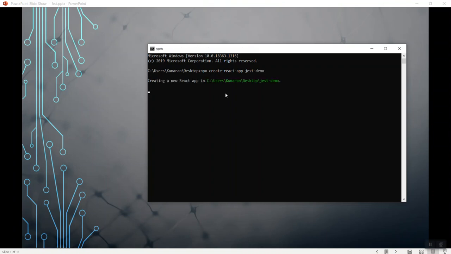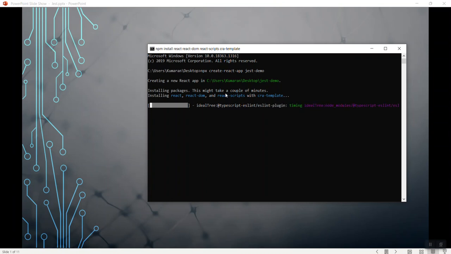and on clicking enter, it creates a template and creates a list of files and installs all the dependencies that are needed for the project. It will take quite some time. So I'll pause this video and after the project gets created, I'll connect with you guys.